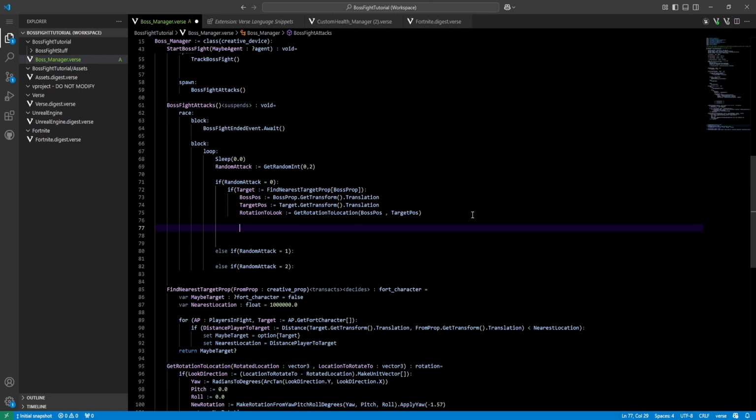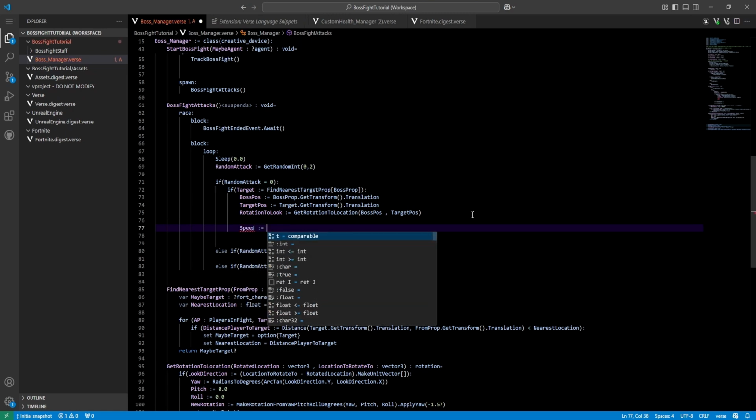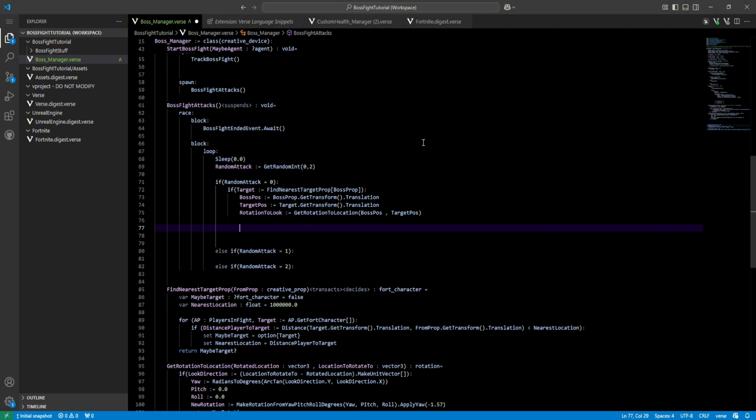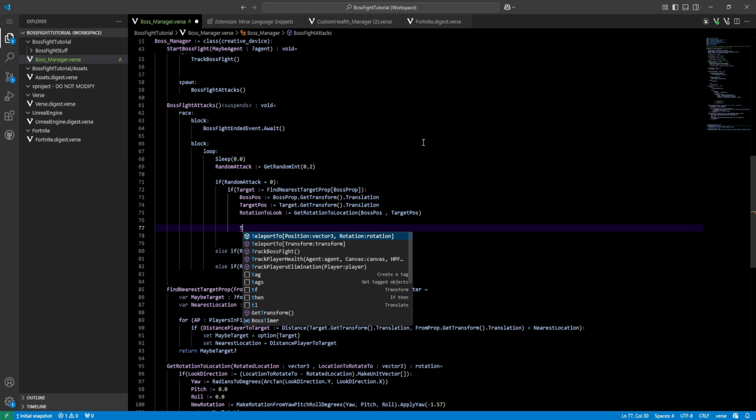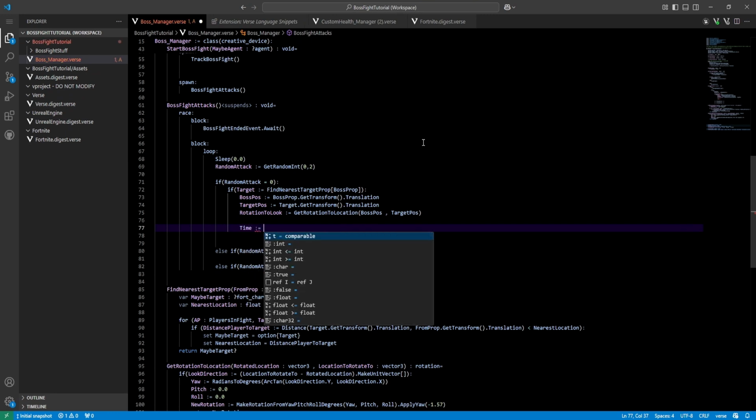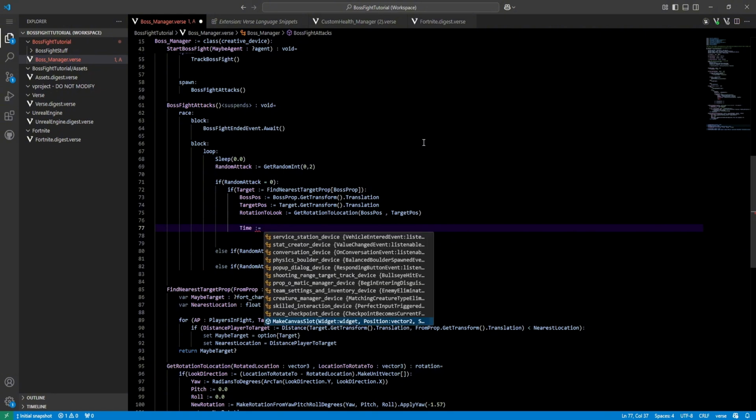So I'll say our speed is equal to, and here, because we want our boss to move at a constant speed, we need to get the time it'll take for the boss to actually move. So I'll say our time is equal to, and to be able to get the time, we need to use the formula for speed, which is distance over time, which in this case will change to being the distance divided by the speed. So we first need to get our distance.